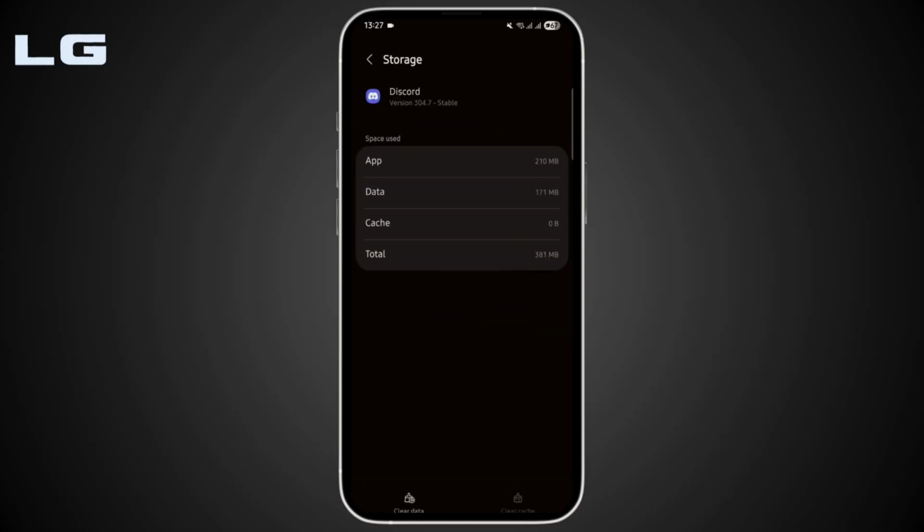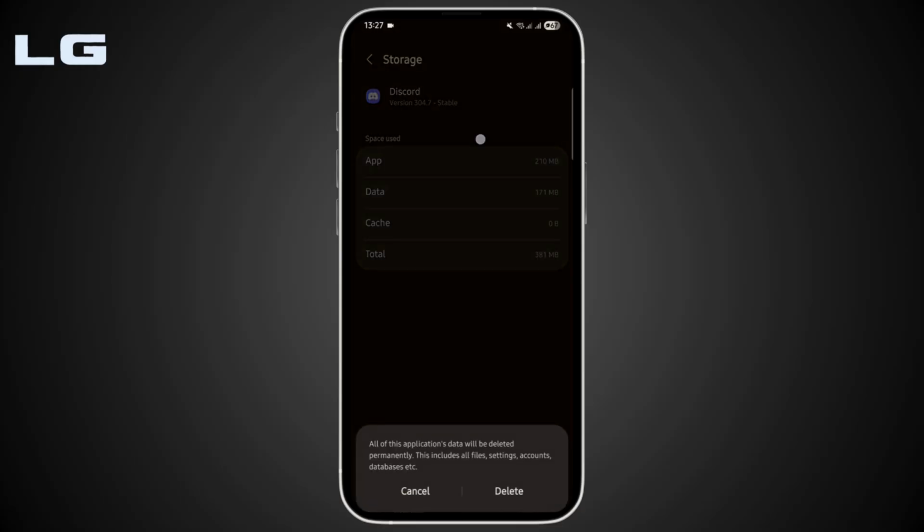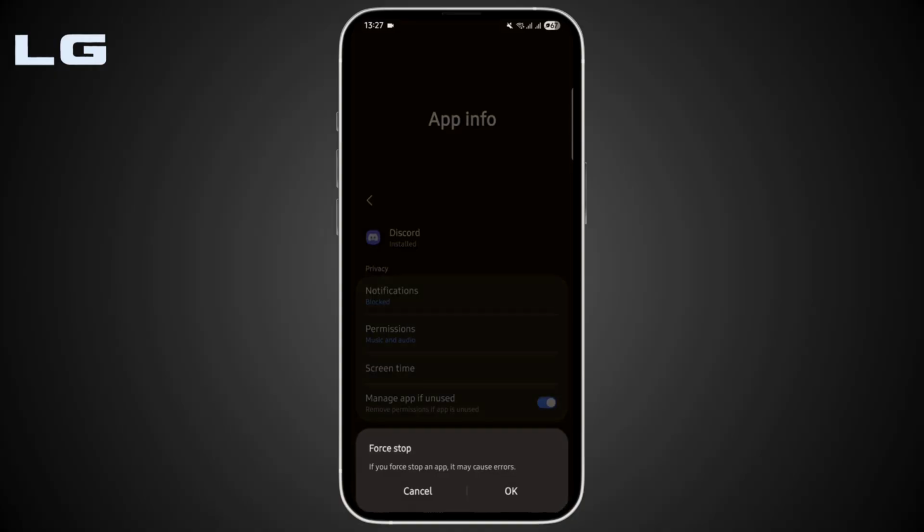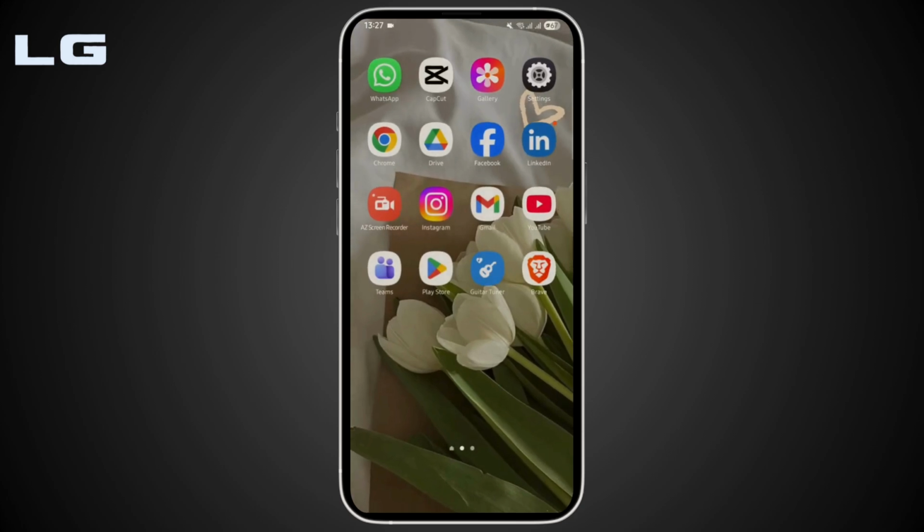If you remember your credentials, I also recommend you to clear the data. So delete data, delete, and then come back onto the App Info page. In here, select Force Stop, and then OK. Now go ahead, restart the device, launch your Discord, and this will fix the problem.